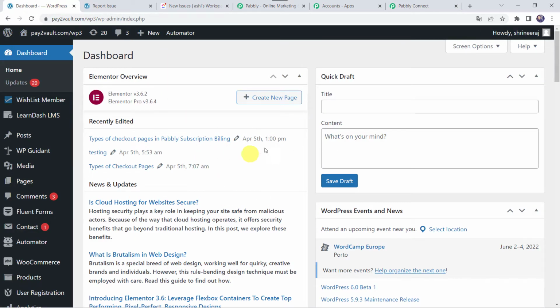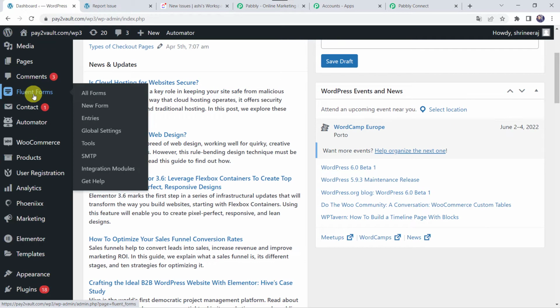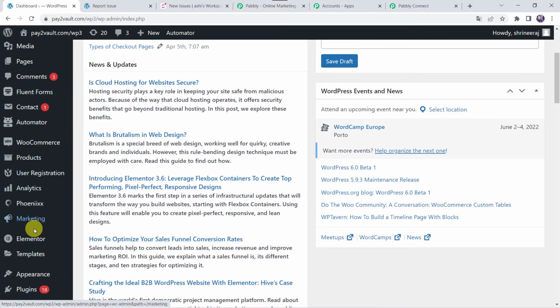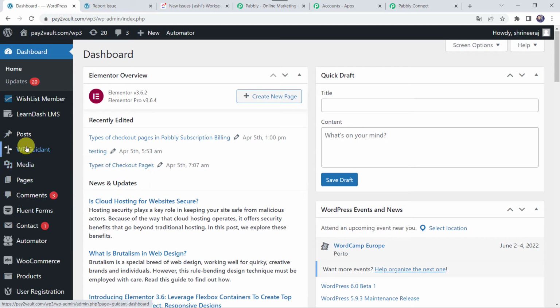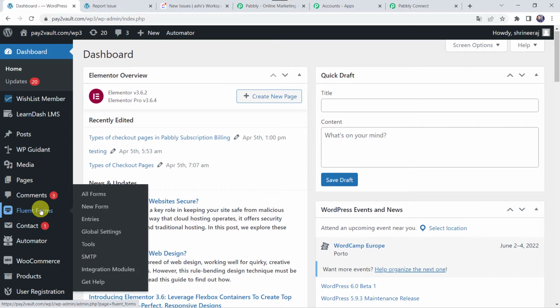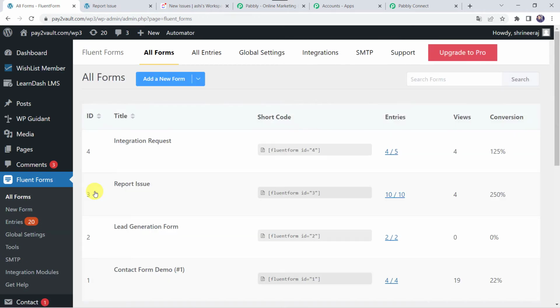Okay. So this is my WordPress dashboard. Here we can find the Fluent Forms. So if you can't find this particular option, you have to just install the plugin. From here, you have to just add a new plugin, install a new plugin of Fluent Forms to your account. Okay. As you can see that I have already downloaded it. So you can find the Fluent Forms over here, and here I'm just going to access all the forms. I'll just show you the form which I have already created. And here I have created some forms, that is integration request, report issue, lead generation form. So I'm just going to open this report issue form.